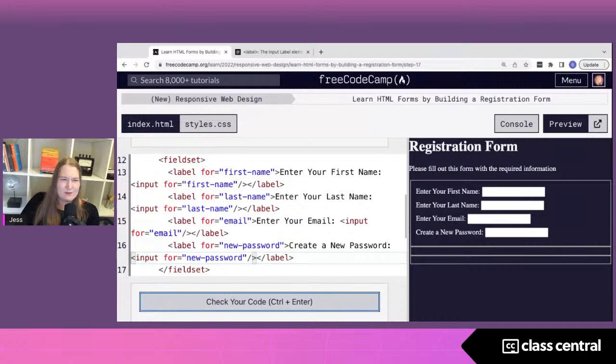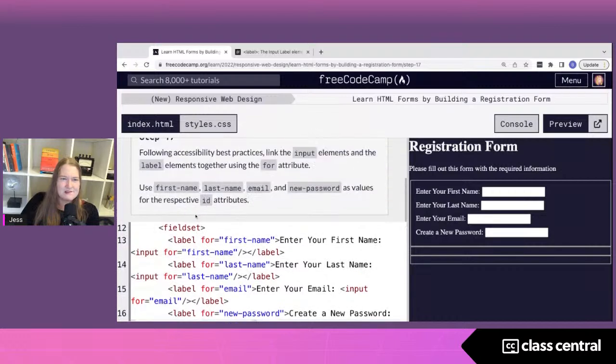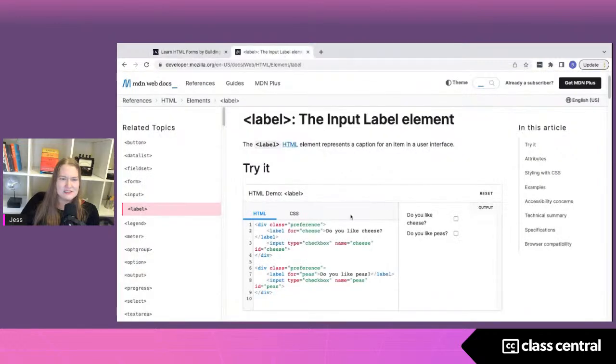Y'all are going to help me label 4. Well, let's check. 4 equals cheese. Okay, this looks exactly like what I've typed.